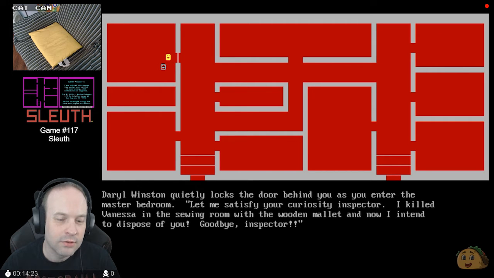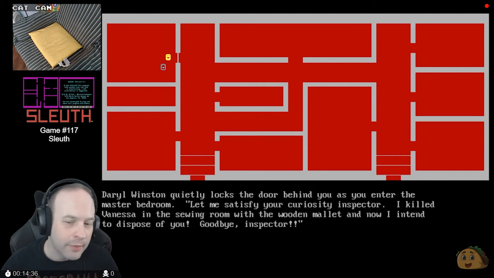Uh-oh. Daryl Winston quietly locks the door behind you as you enter the master bedroom. Let me satisfy your curiosity, Inspector. I killed Vanessa in the sewing room with the wooden mallet, and now I intend to dispose of you, Inspector.